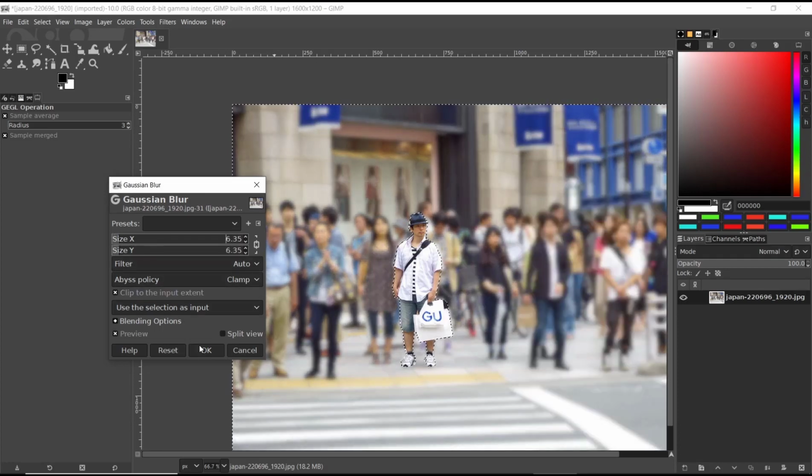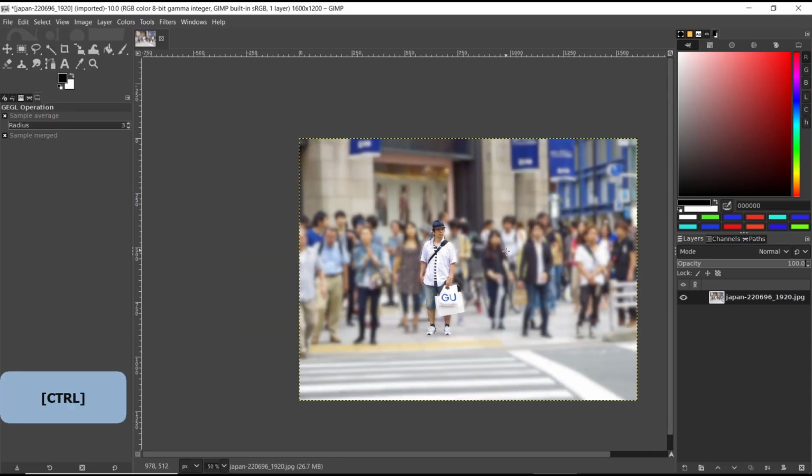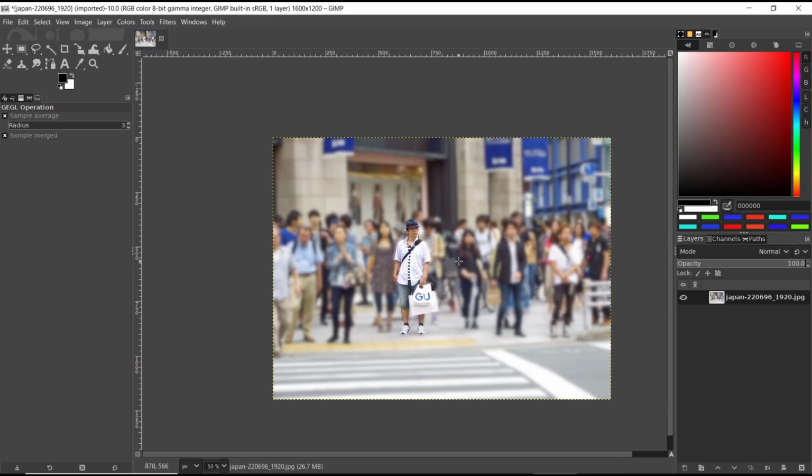Okay, if you are done, click OK, and then you can click Select, click None. So we already highlighted part of the image. Okay, that's it for basic Gimp tutorials: how to highlight part of an image.